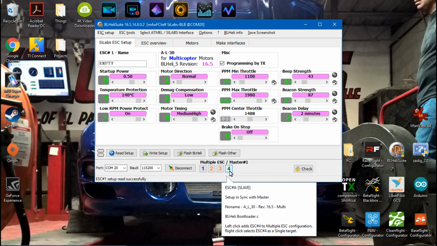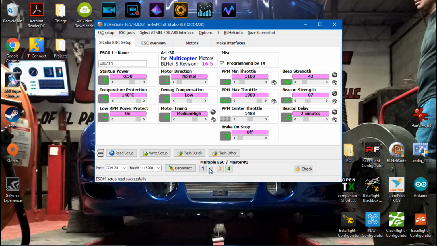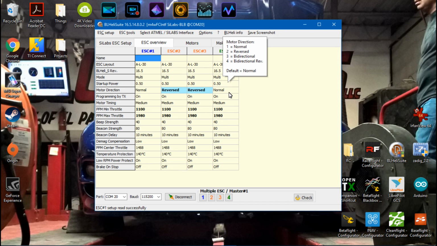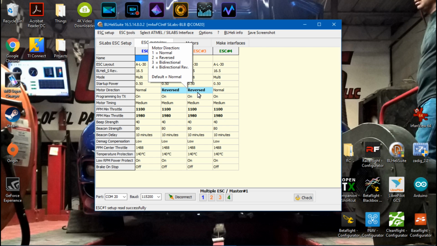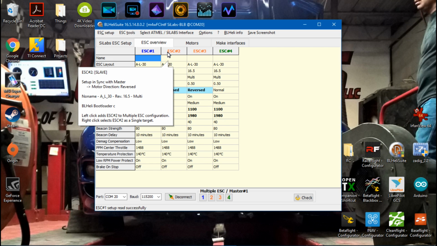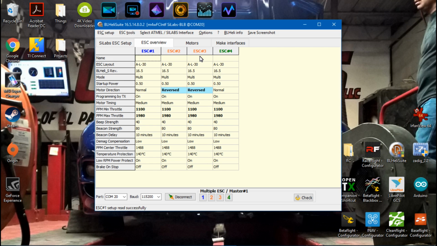If you're not sure what is different, and you want to know what's different from these to the master, all you have to do is go to ESC Overview, and whatever is different will be highlighted. So the only way my 2 and 3 ESC is different is I have reversed the motor direction. If you accidentally set anything different on any of these, it's going to be highlighted in this light blue color, and then you know exactly what's different.